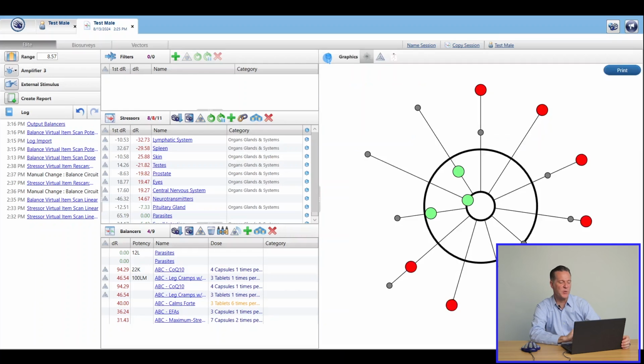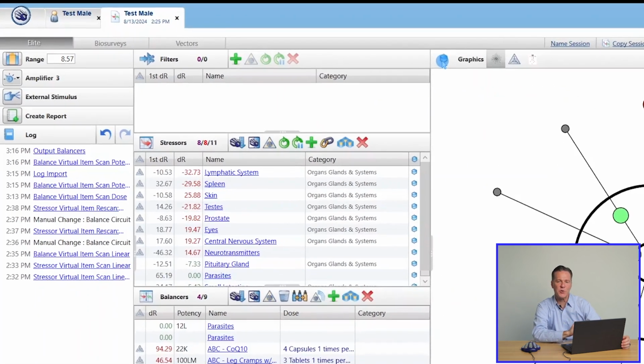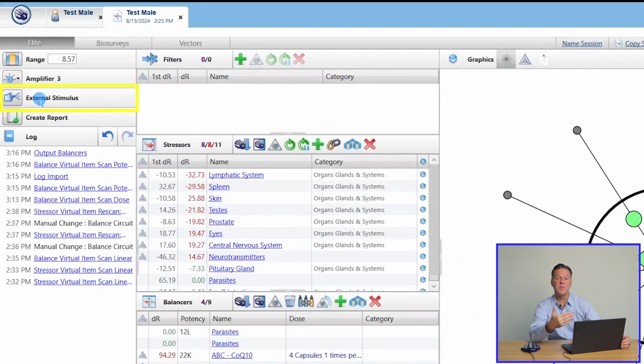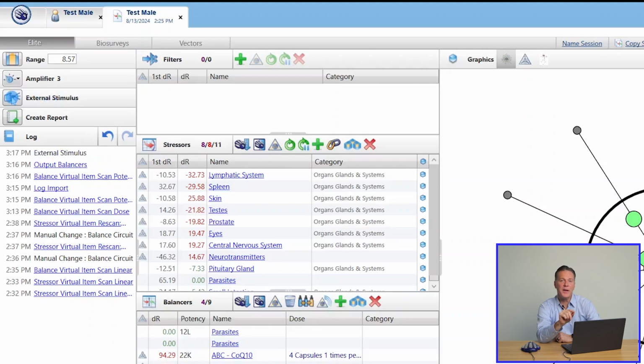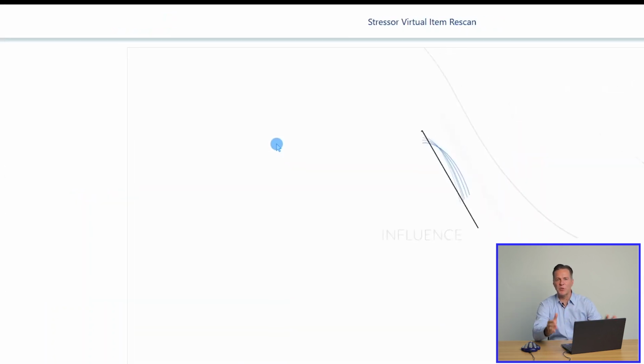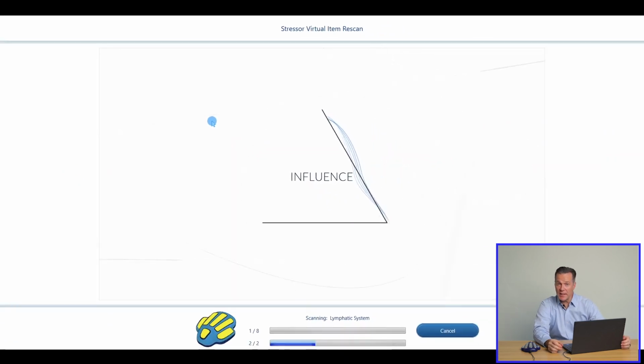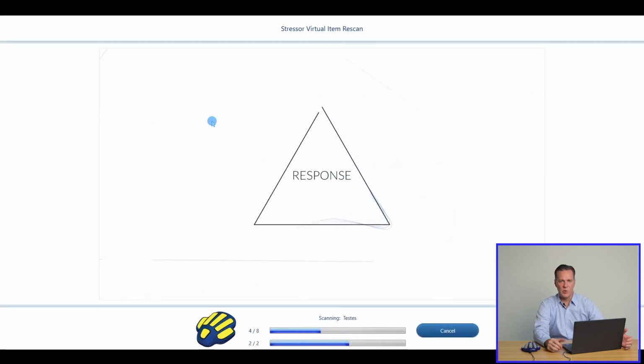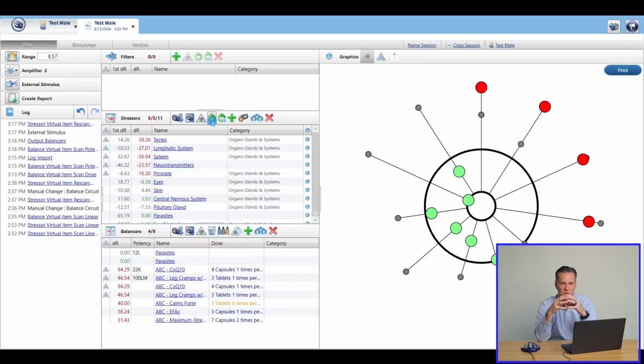Another thing you can do with manual scanning is use this external stimulus button. So you can leave the scan the way it is, and you would take your client and do a service you provide like a chiropractic adjustment or acupuncture. Then when you come back, you would click on the external stimulus button. Then come back up here to the stressors table and click the rescan icon. And what that will do is show how the service you just did impacted the stressors. So if it was beneficial in relation to these stressors, it will bring more of them back into range.